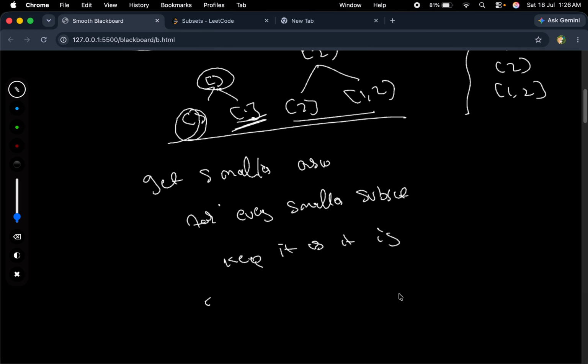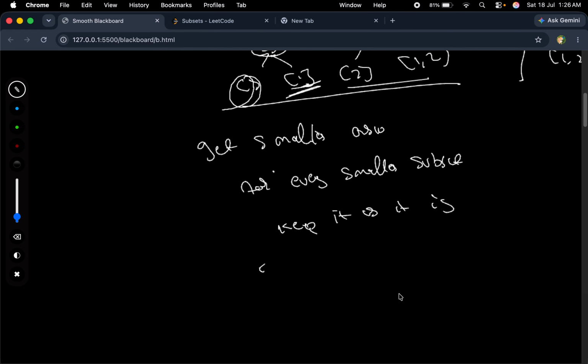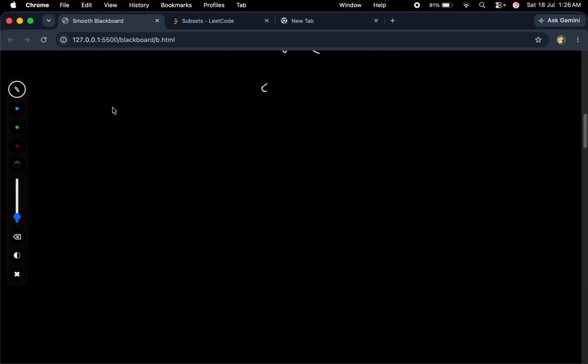Now let's take a very small example. Let's start with the smallest non-base example. So we have 2. I am standing at 2. Do I know all subsets? No. So what will I do? I will ask for the smaller problem. My smaller problem is empty. This is a base case.